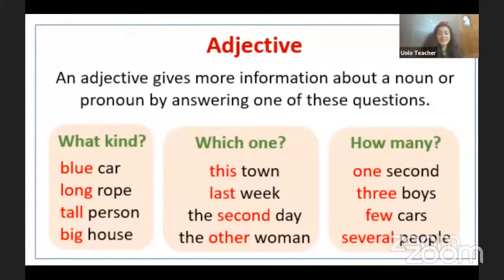Okay, so you see, you can ask 3 different questions to any sentence to find out what the adjective can be. The first one is what kind, the second one, which one, and the third one, how many. An adjective is a describing word. It always describes the noun or the pronoun in a sentence.